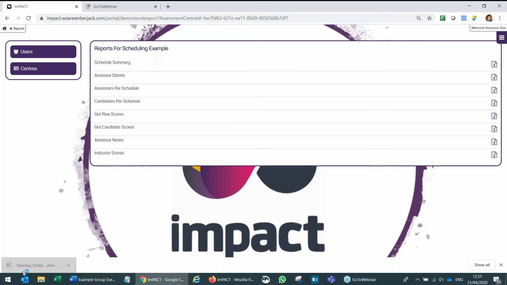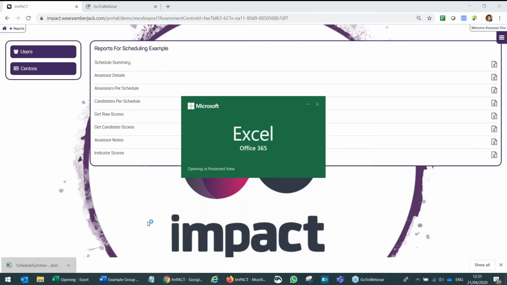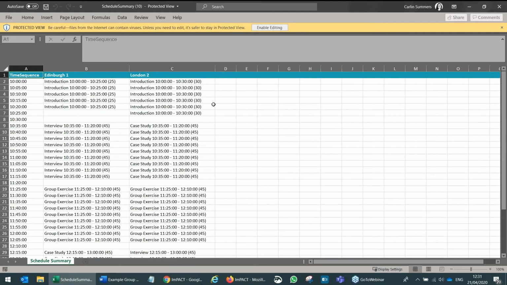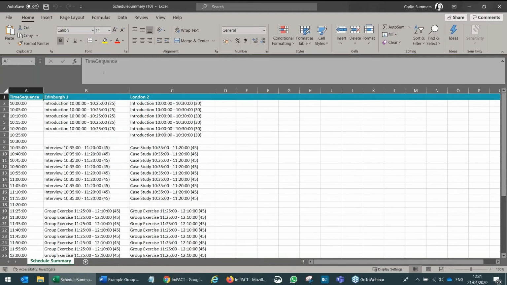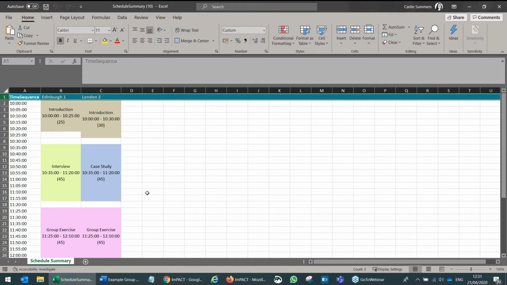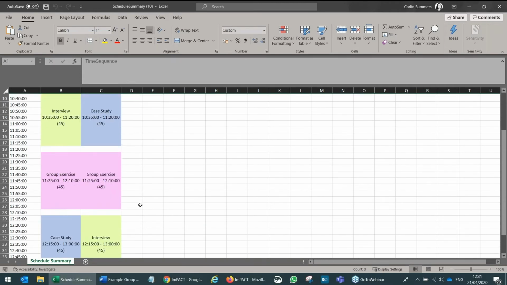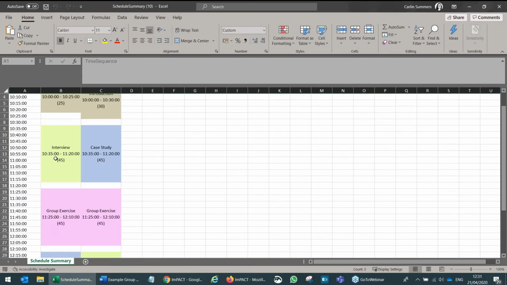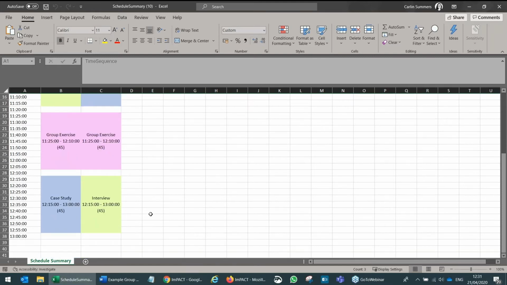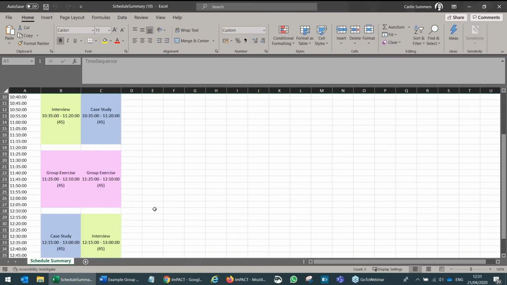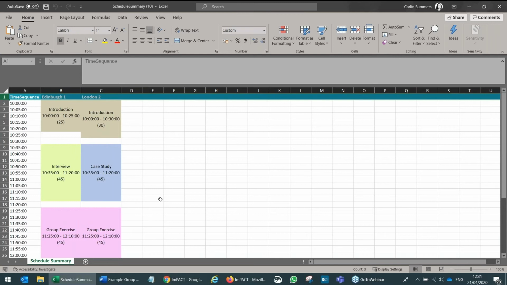This is helpful as a guide, particularly when you've got candidates who are attending multiple schedules throughout the day with an assessor with them at different times. We've enabled some macros which show you what that looks like, and it looks a lot better. Interviews and case studies are done at separate times, the group exercise is where all of the candidates are doing it at the same time, and then they switch over to their case study and interview in the afternoon.